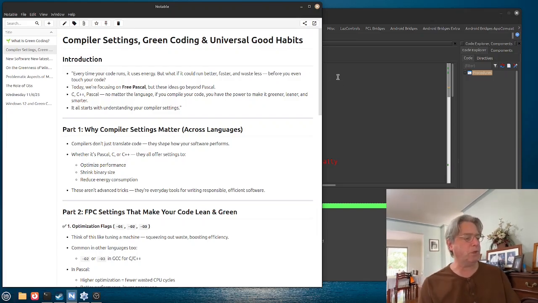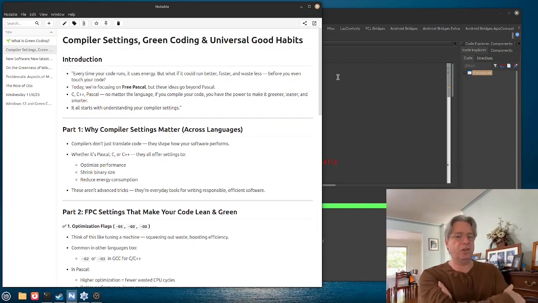So first of all, the compiler settings are not just there for translating code. They can also shape how the software will perform on a target computer. For example, we can optimize for size, we can optimize for performance, and both of these help contribute towards reducing energy consumption. There's nothing tricky about these. It's just a tool which comes as part of Lazarus, and that's what we're going to be looking at here.